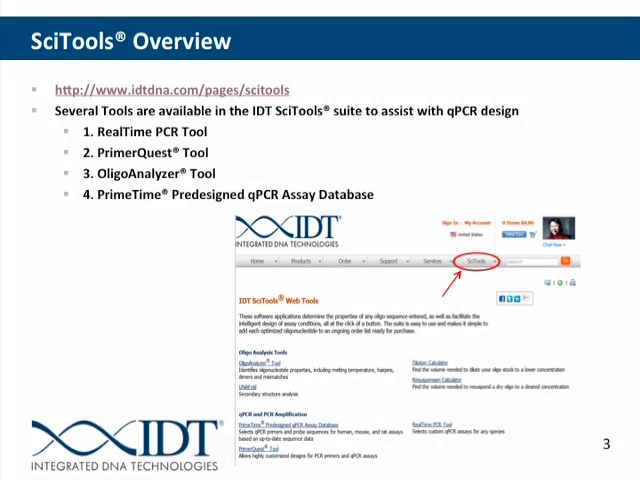And then we have our OligoAnalyzer tool, which is good for analyzing your primers and probes after you have your design. You can go back and check your primers and probes to make sure that there's no secondary structure, such as hairpins and dimers and heterodimers among your different reactions that can interfere with your qPCR reaction. So we're going to go through some of these tools today in this session.